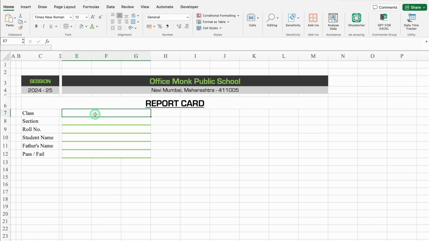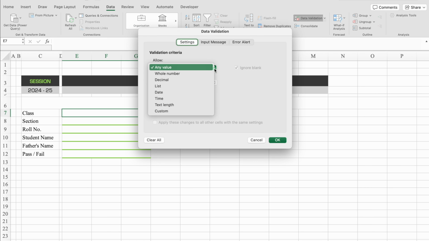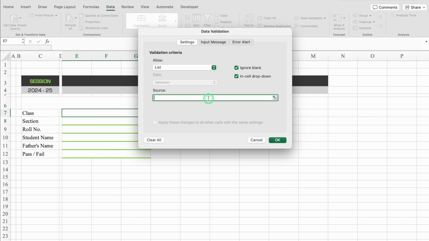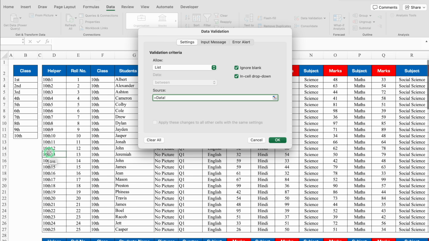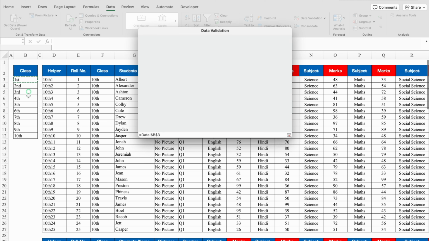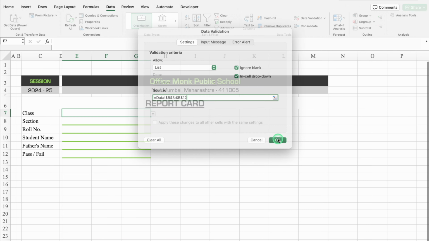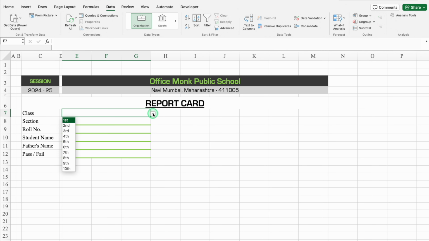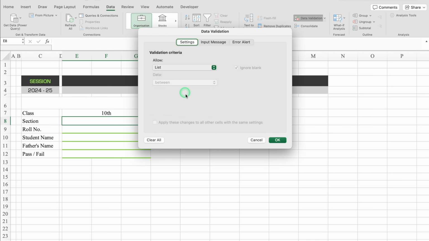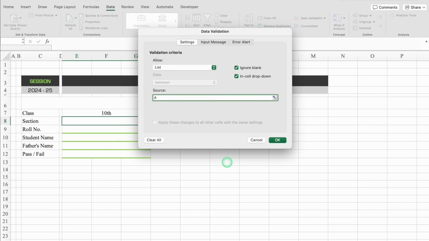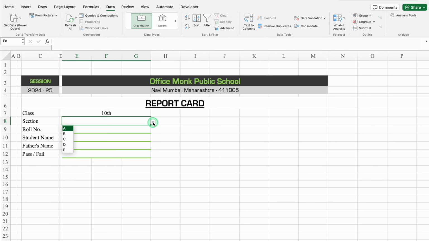Now we will click on class and create a drop down. We'll go to Data, Data Validation. From here we will select List. Source: we will go to the data sheet and select from class 1st till 10th, and we'll do OK. So our drop down got created. I'll select 10th. Section: we'll go to Data, Data Validation. From here we will select List. Source: A, B, C, D, E, and I'll do OK. So the drop down for section got created.